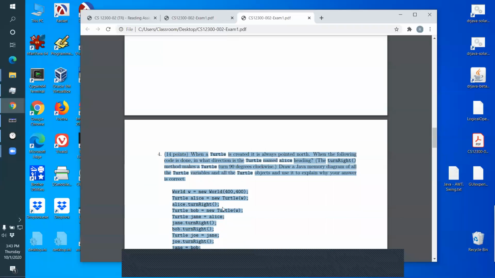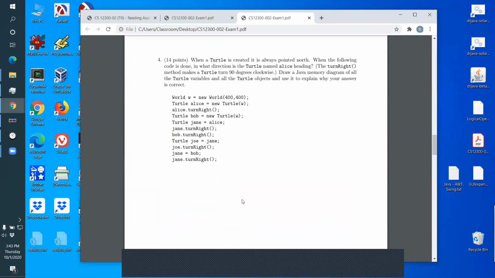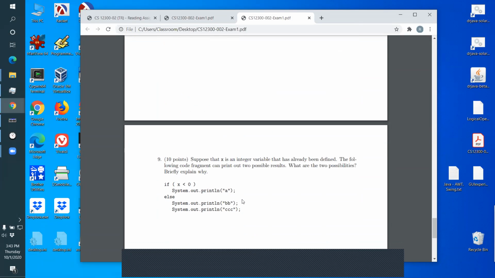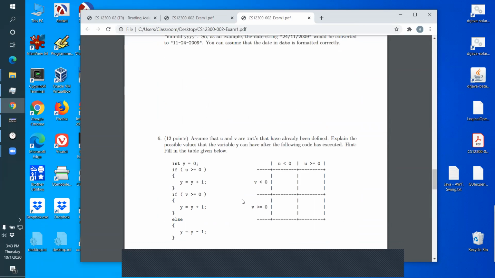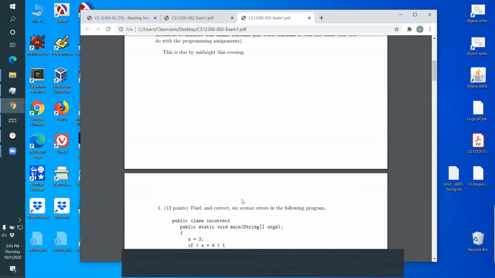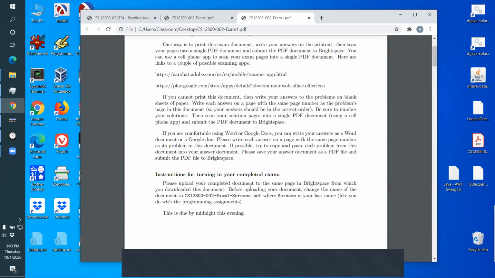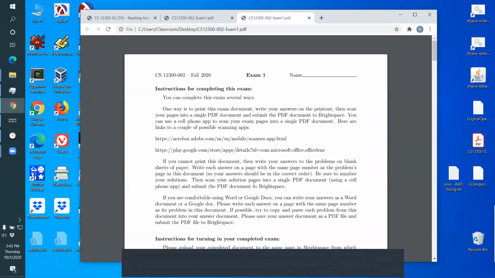Was the length of the test going to be around the same length as the review? The length of the test is 9 problems. So that's a little less than half the review. Okay. Other questions about turning in or completing the exam?